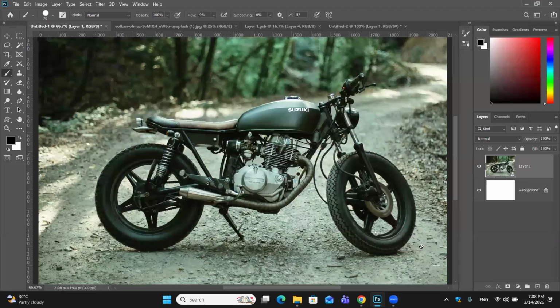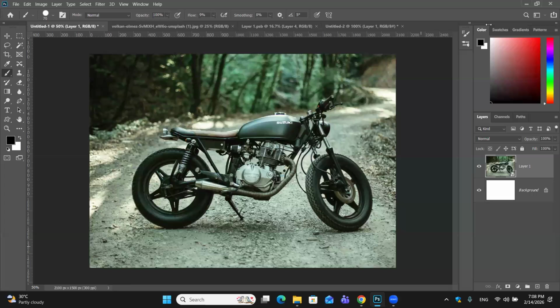So this is how you convert raster smart object and vector smart object. I hope you understand the difference between both the tools. If anyone has any doubt regarding this section, please raise your hand.